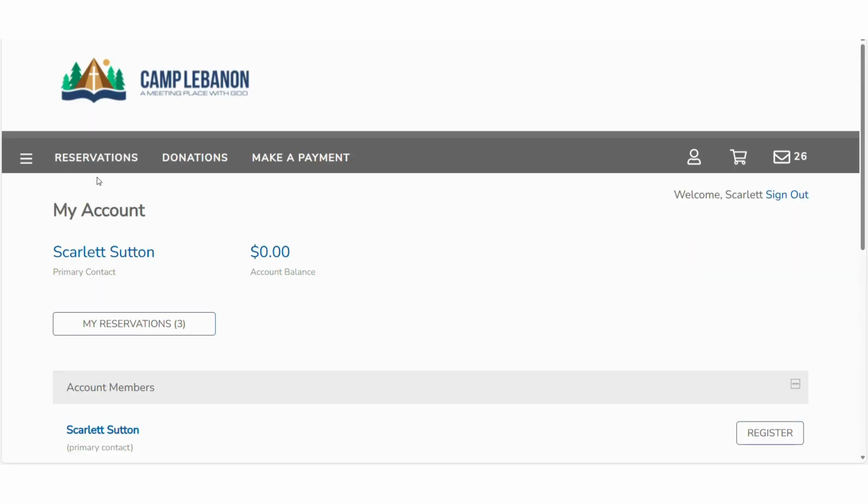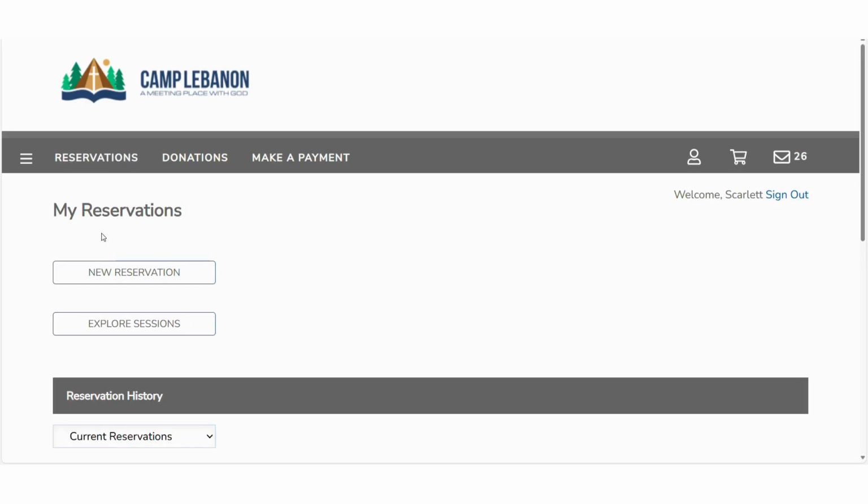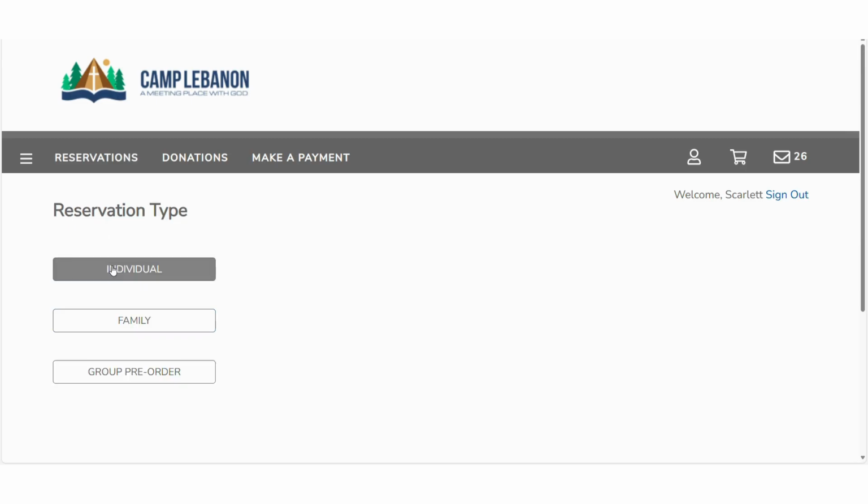And then the next thing to do on May 12th is you do have to actually still remember to sign yourself up as part of this group. This process is going to be the exact same for you on May 12th or beyond as it is for the members of your group. So you'll log into your account like normal, and then you'll go to reservations, new reservation. You'll say individual because you're signing yourself up.